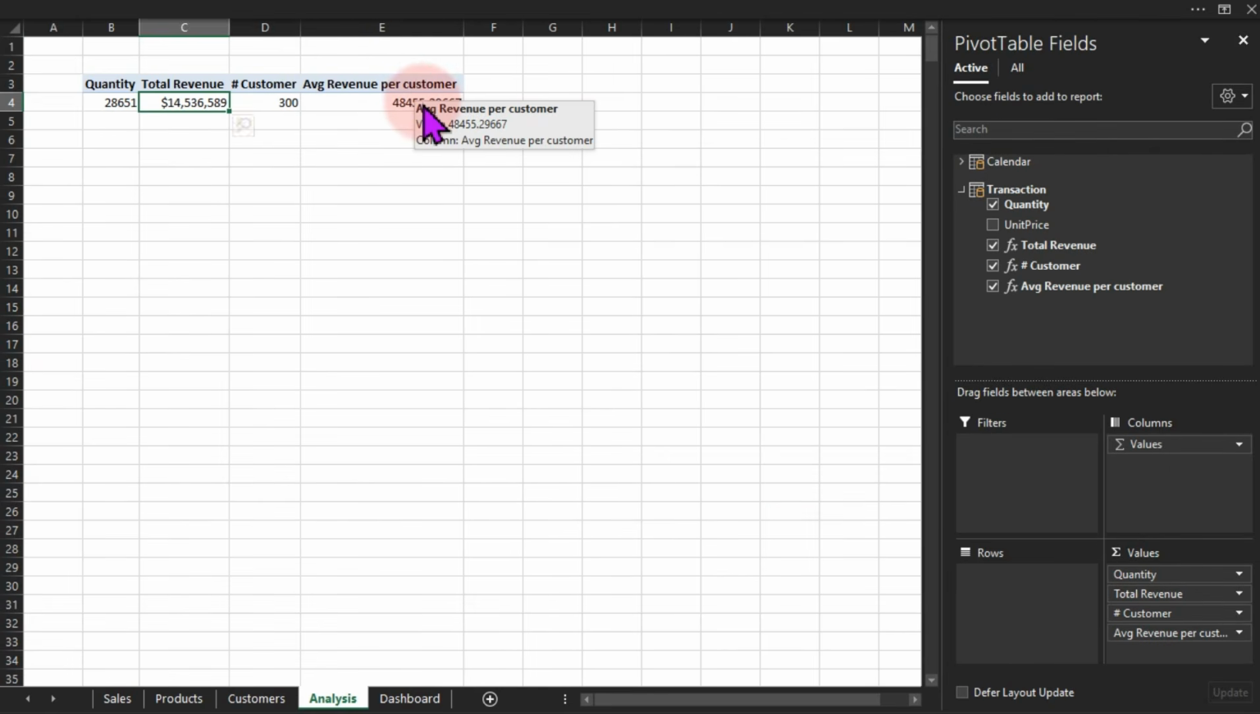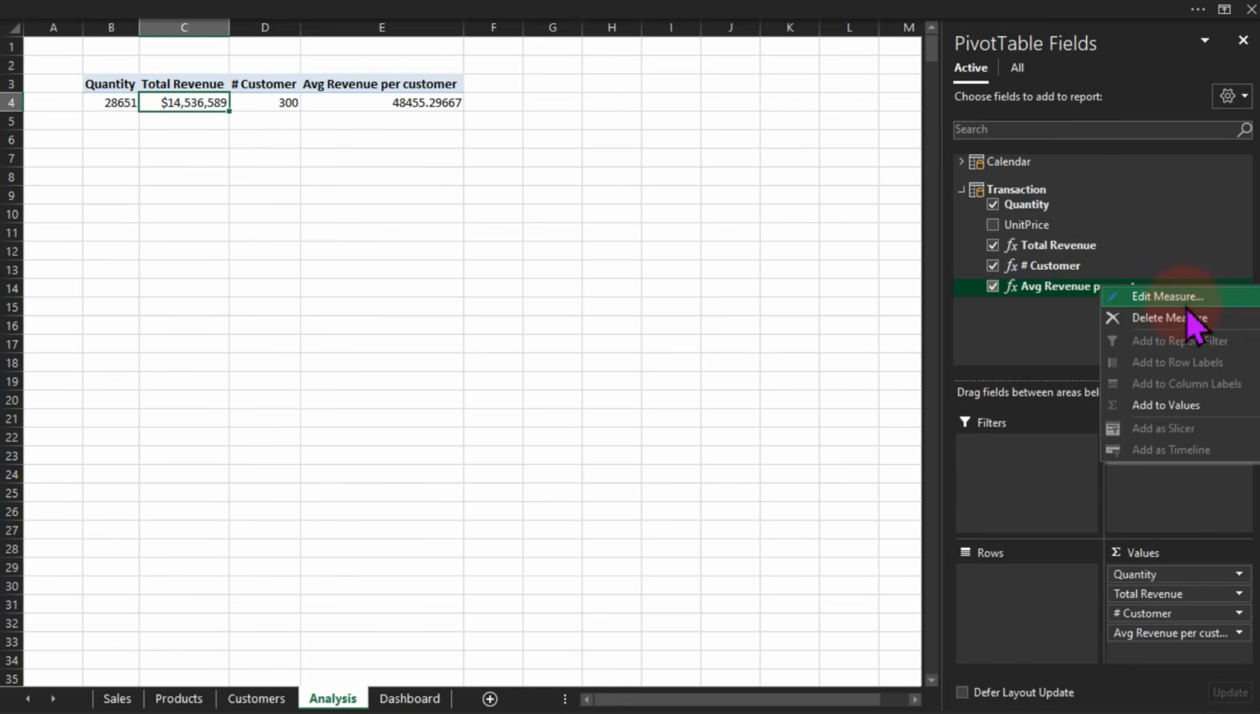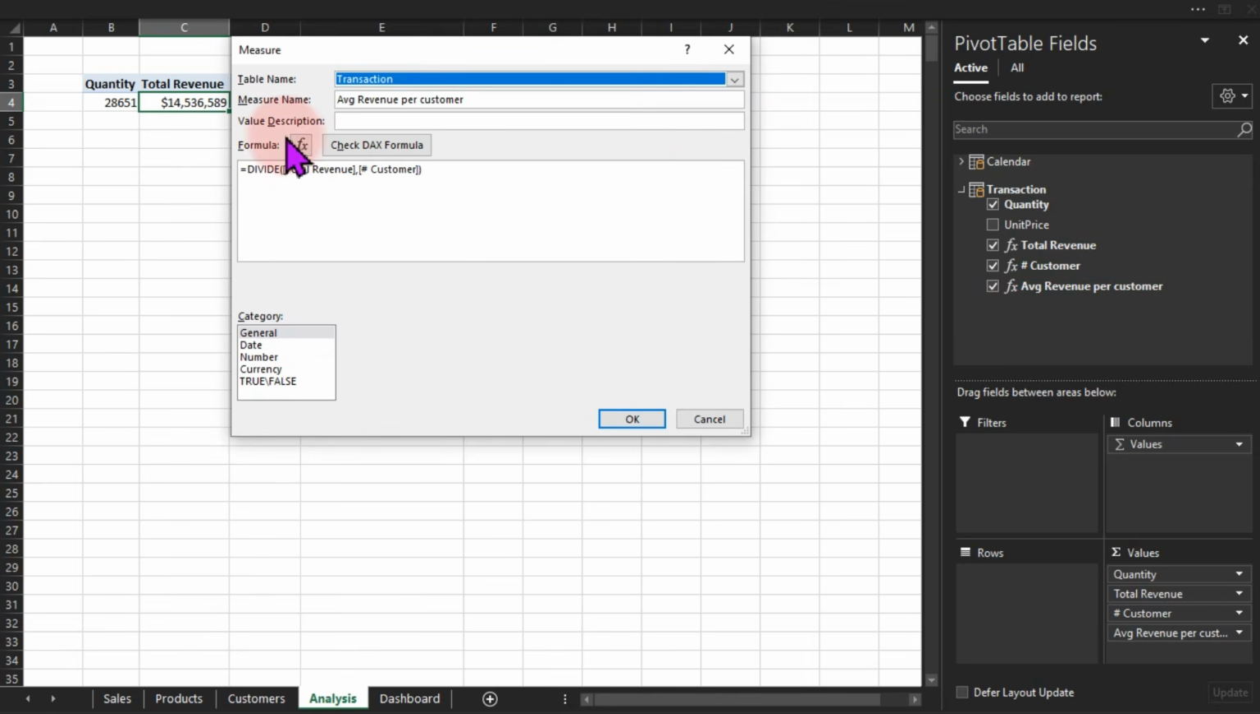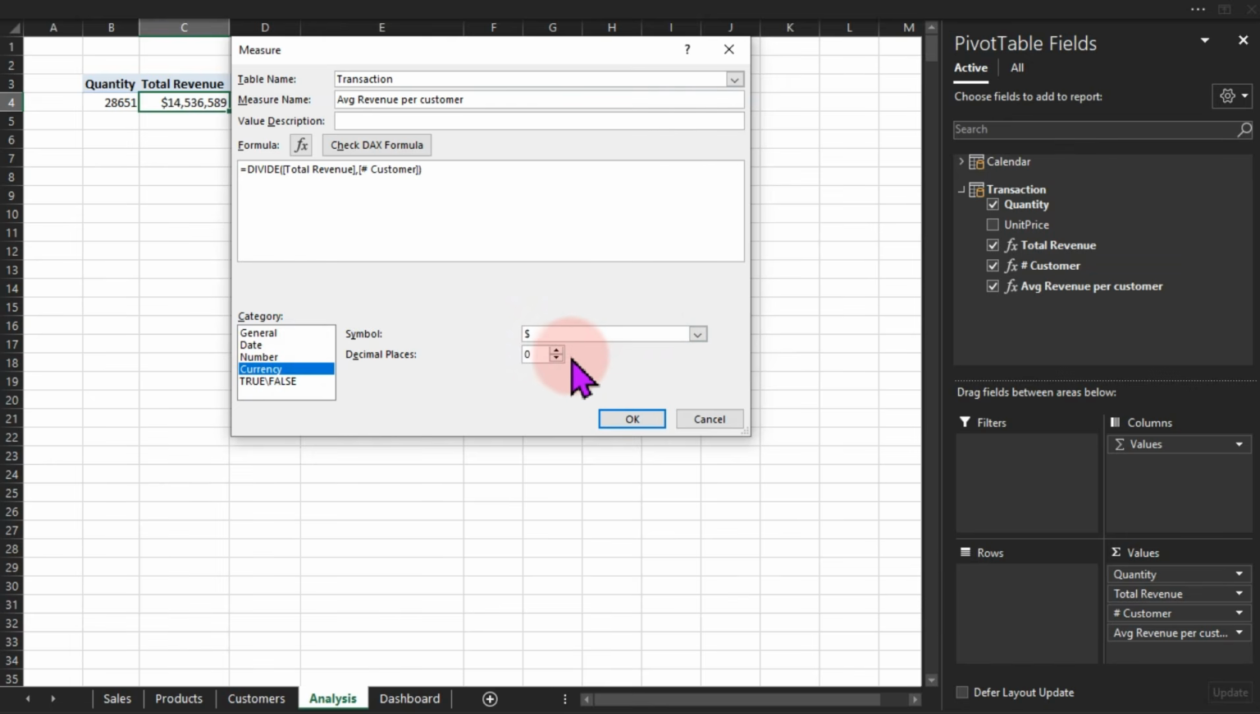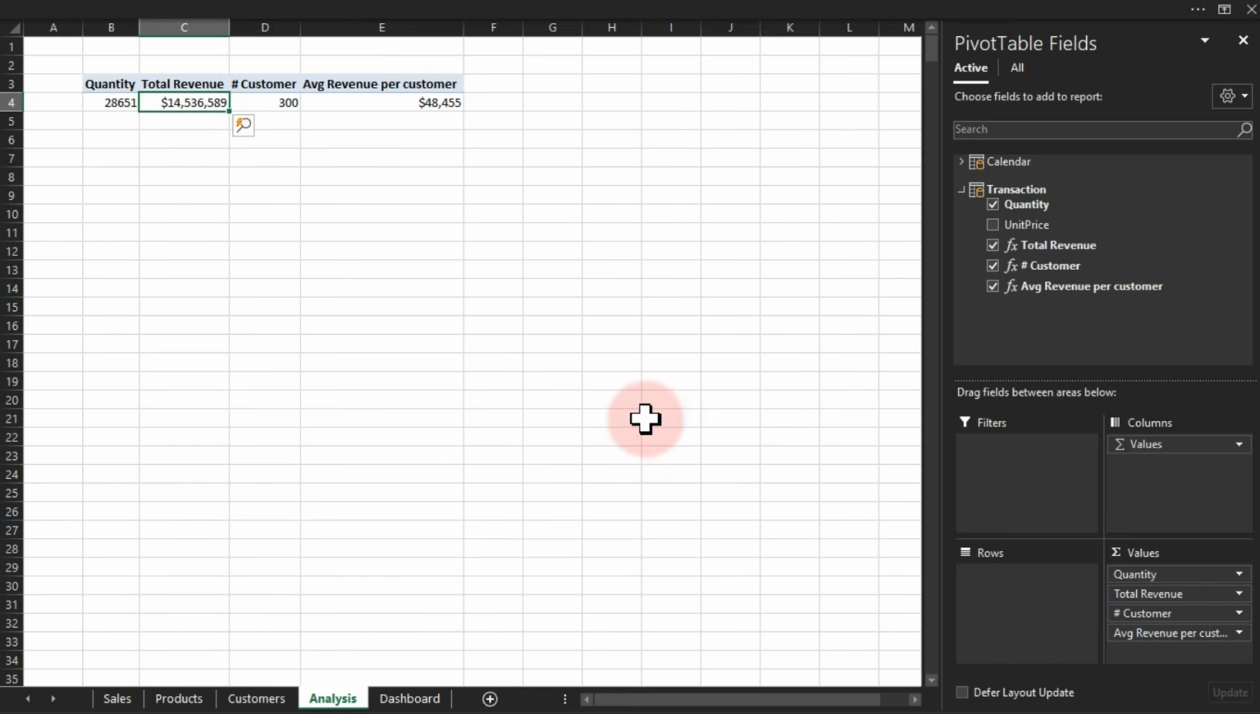In case you want to actually format this to dollars, just like what I have right here, and you have already committed this, all you have to do is go over here, right click on the average and click on edit. Now it's going to bring you back to here. While you are here, you are going to go over to currency. From currency, you choose decimal number. So you choose the dollar symbol and you click on OK. So can you see it now? That is the average revenue per customer is $48,000.